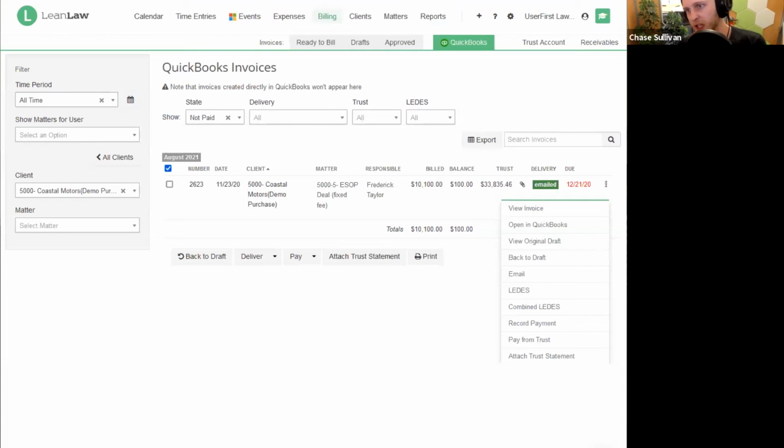Kathy's got a question. Is there a way to add interest option automatically to an invoice to start tolling after 15 days of unpaid, or would you manually have to add that? Tracy, I defer to you on that one.